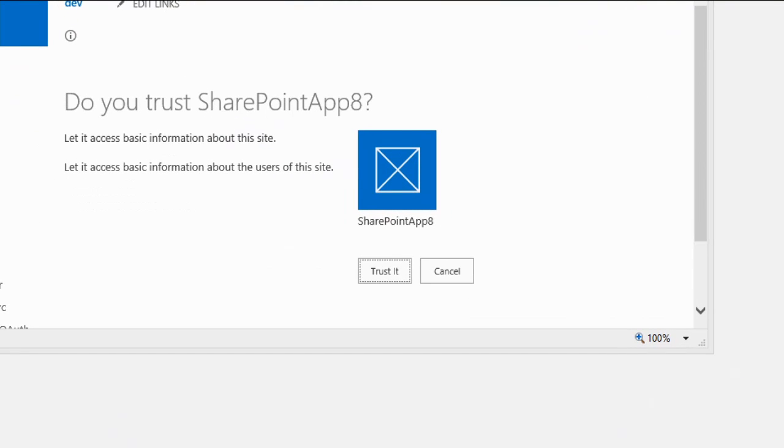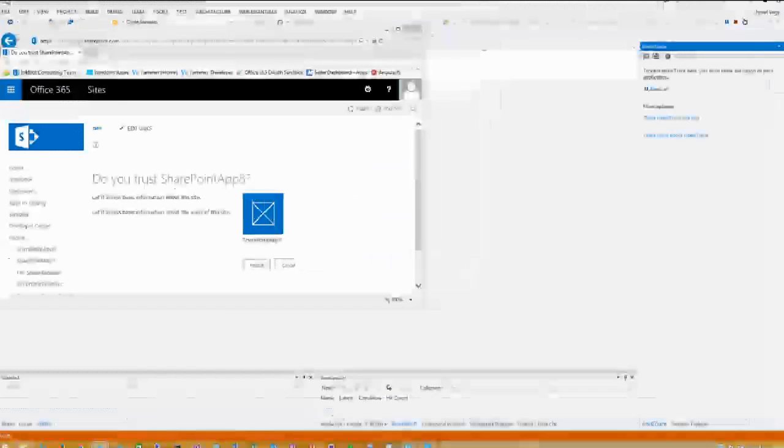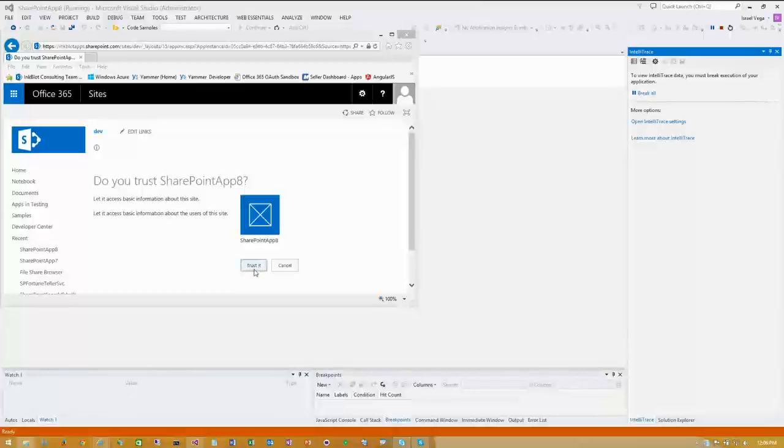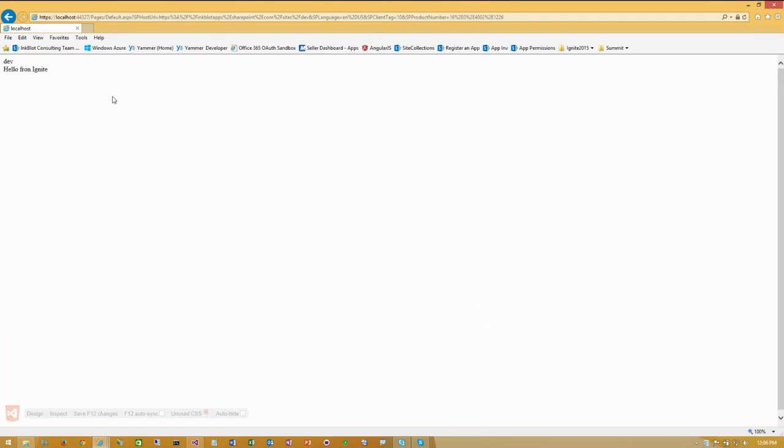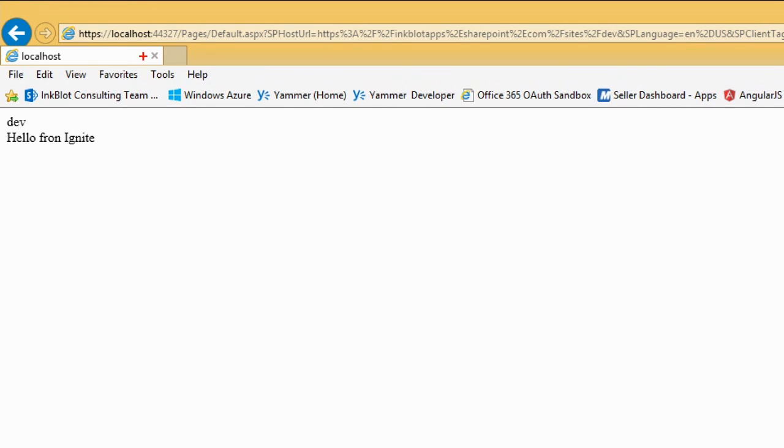And here it's saying, do you trust this app? This is part of the OAuth consent. Again, we'll talk deeper into what this actually means, but here it's just saying, hey, you're about to deploy this app and it's about to ask and do these things. Is that okay? Click trust it. And then, all right, we see our hello from Ignite, but the other thing that we see is our URL. So what happened?